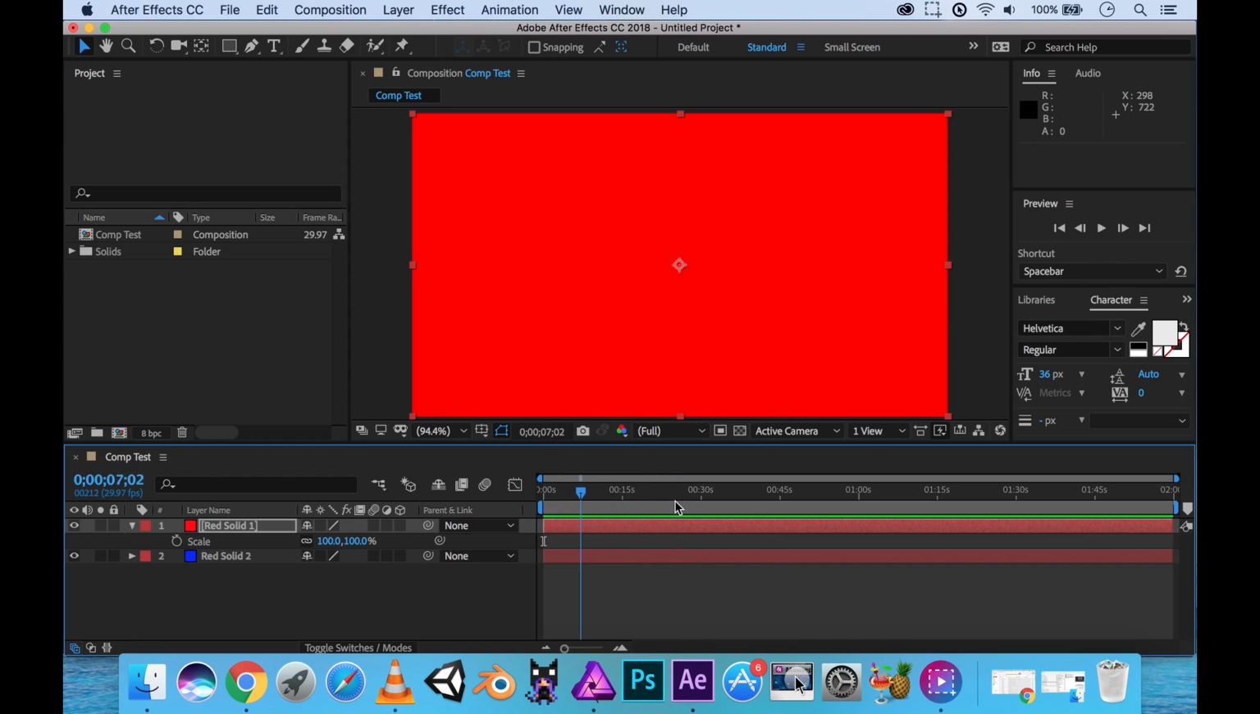As you can see right here, you can scrub downwards. Notice how this is like 15 seconds. This is 2 minutes right here. This is where everything sort of moves in your composition.